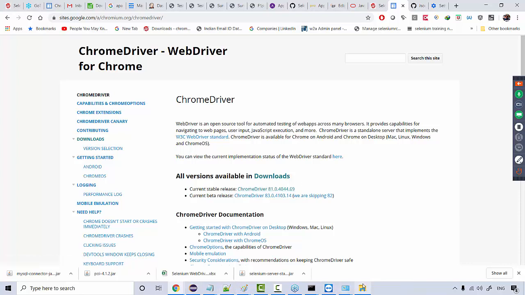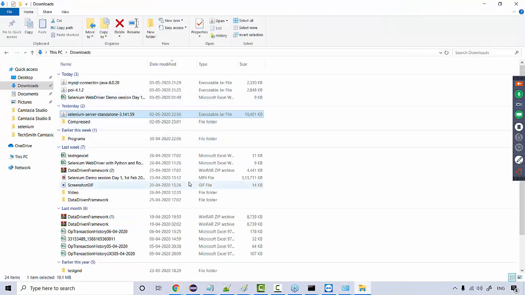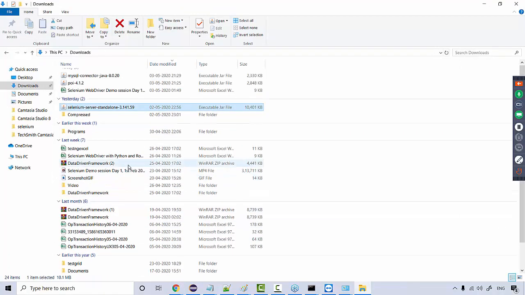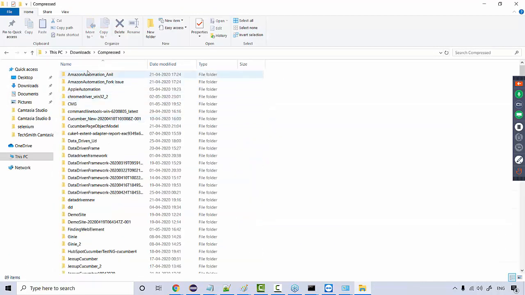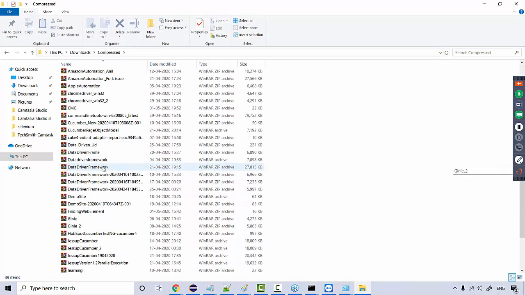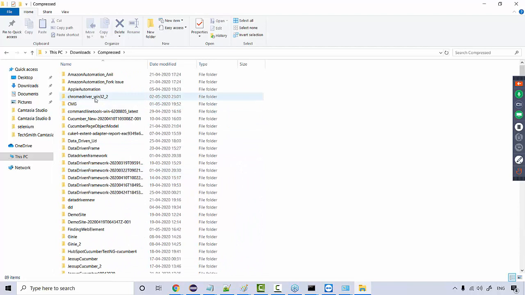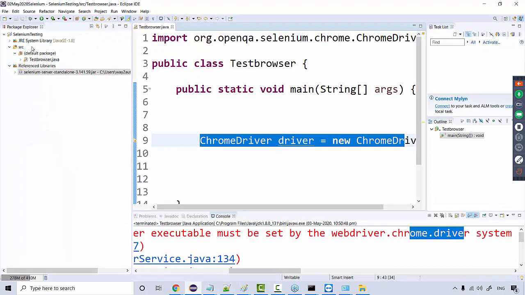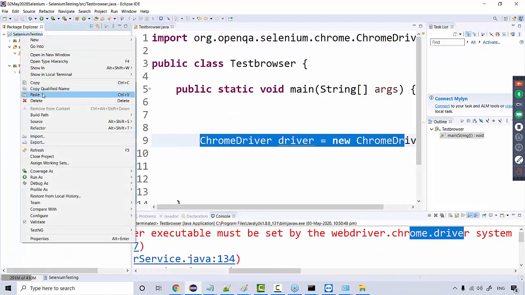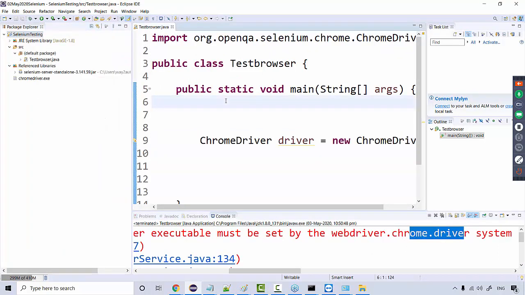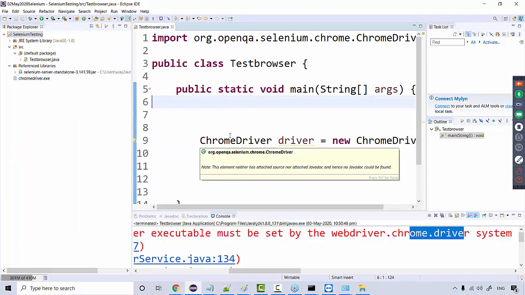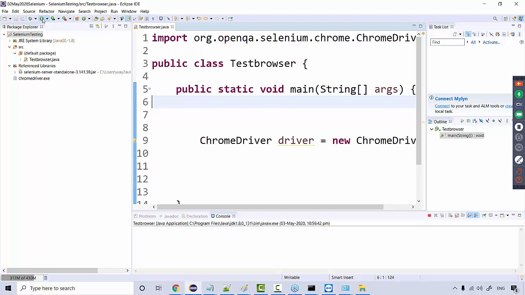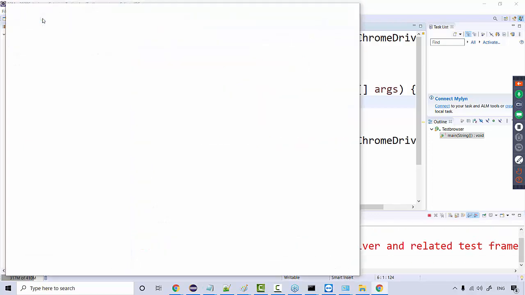It is just an exe file. We downloaded it yesterday. Yes, this is the exe file. The very simple step is to copy it, go to your Eclipse, right click and paste it, and that's it. We have a jar file, we have the API, we have a browser class, and we have our browser installed. If we run it, this will launch your Chrome browser. See?